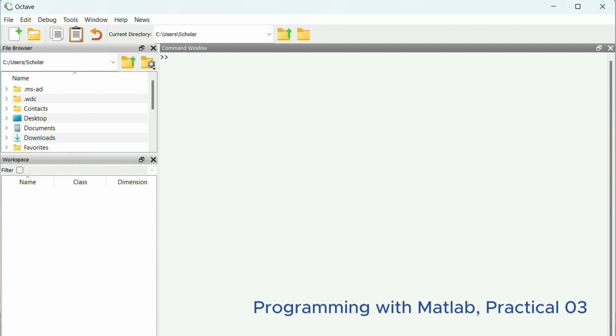We are الخميس 26 أكتوبر 2023 بماليزيا. Or in English, Thursday 26th October 2023 in Malaysia. We are still in our series Programming with Matlab, and this is practical number 3.